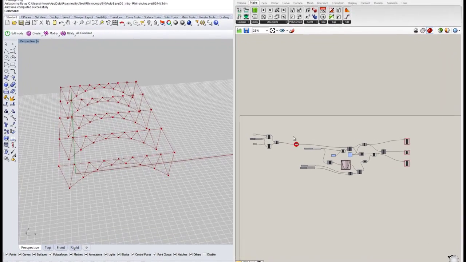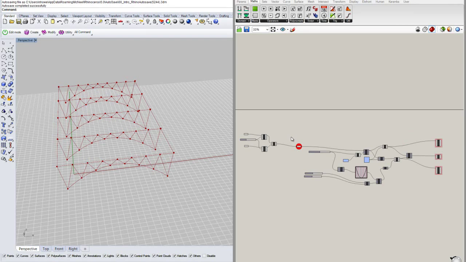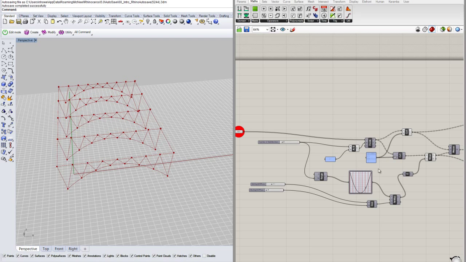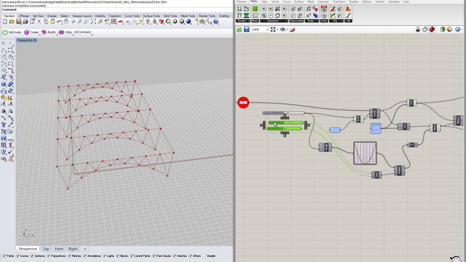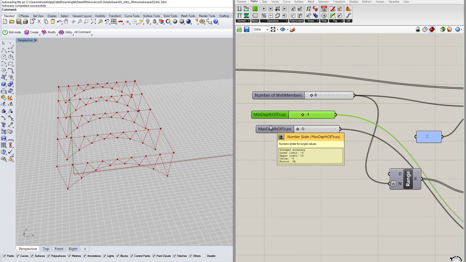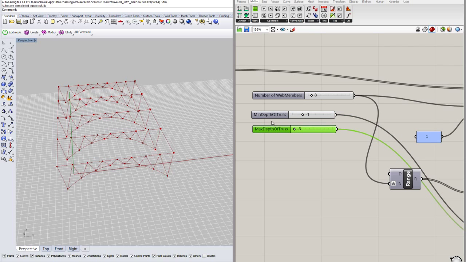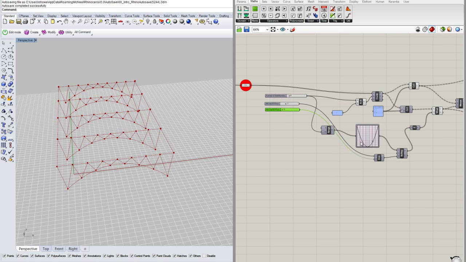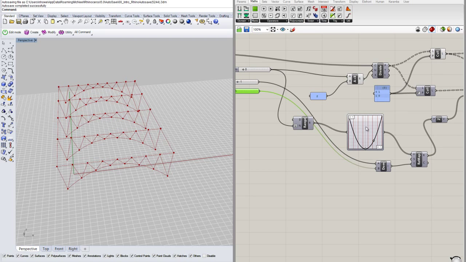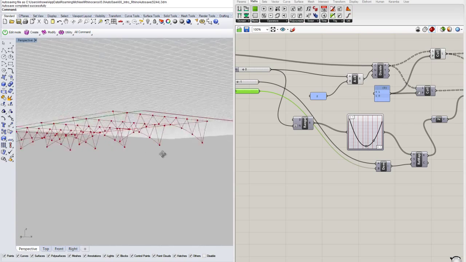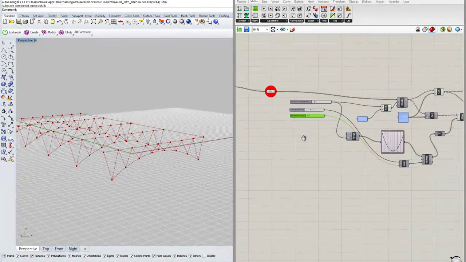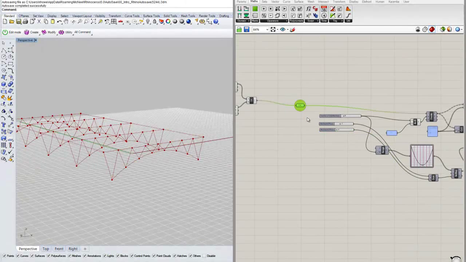Alright, so this will be the last part of the truss movies. Now realize that everything that we've done here, we have three parameters that we're controlling: depth of truss, our minimum depth, maximum depth, number of web members, and then we're also controlling how the depth is being utilized, how it's being graphed across the truss itself. And to feed the information, it's all coming from just a series of lines.